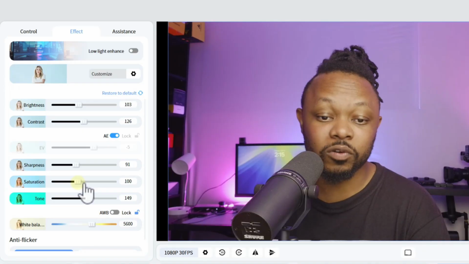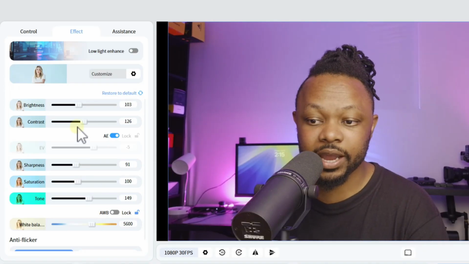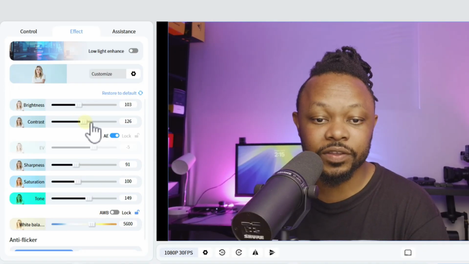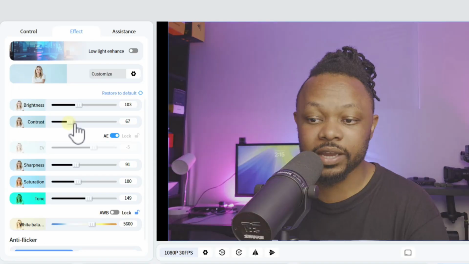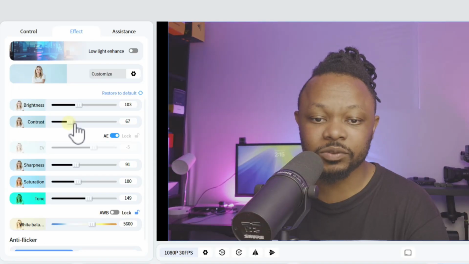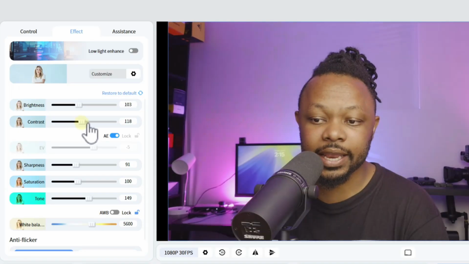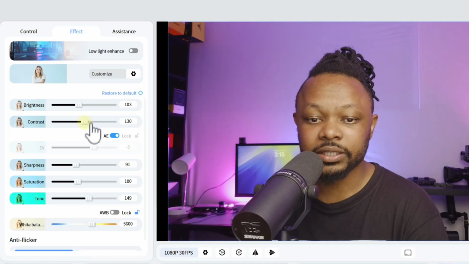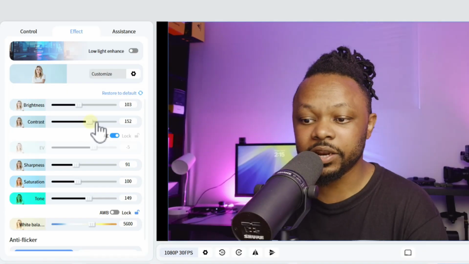So if you need a little bit of saturation, of course, you can go ahead and make adjustments, right? Contrast, this is another thing. Let's say if I lower the contrast, you can see that it becomes really bad. So I can go ahead and increase the contrast to something like 130, even a little more, actually.